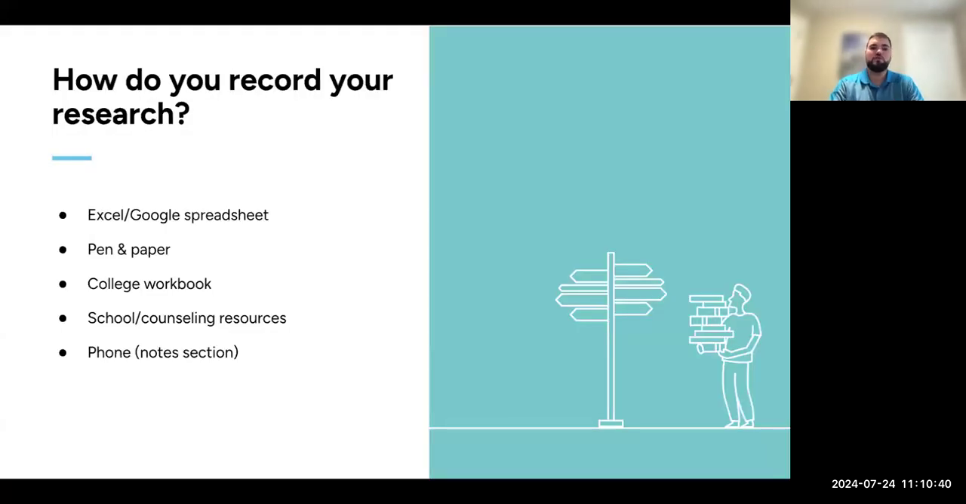And as you go through this entire presentation, but also as you go through your college search process and finding your fit, it's important to record what you find. So make sure that you know the differences between the schools so you can weed out some, highlight others. How you do this is totally up to you. You could use an Excel or Google spreadsheet, pen and paper, a college workbook. Maybe your school and counseling offices have some resources available to you. But then there's always your phone, the note section, or whatever else works for you.